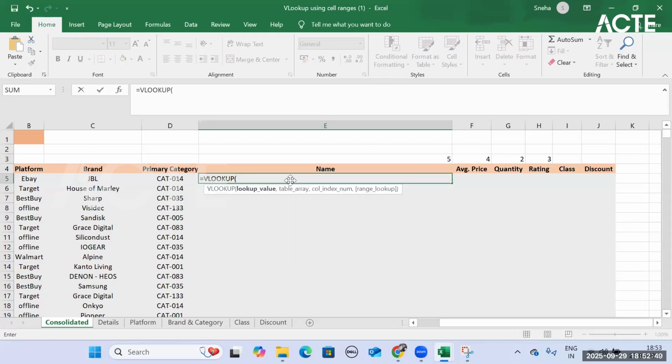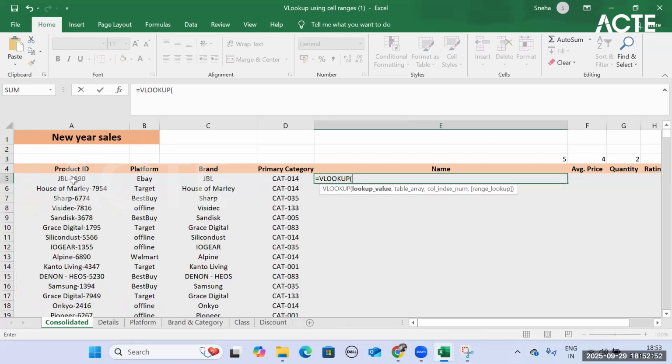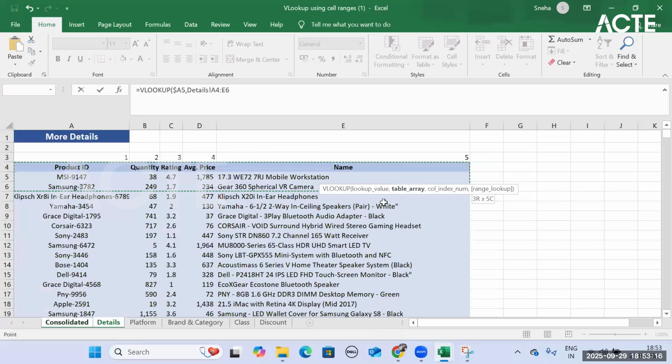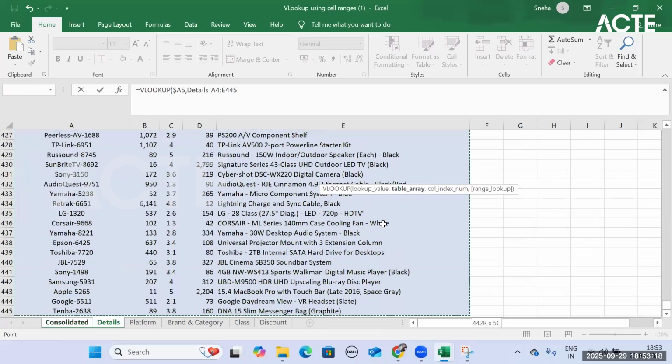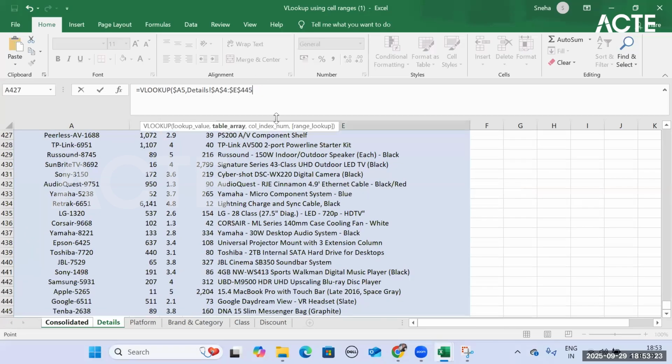Okay. Now, we are looking for names. So I will use VLOOKUP. What are we looking for? Product ID. I will fix the column. I'll fix the column. Okay. So the row keeps changing. The row keeps changing. So if I move it towards left also, the column will be fixed. And then I will give the table array. This would be my table array, up to F4.